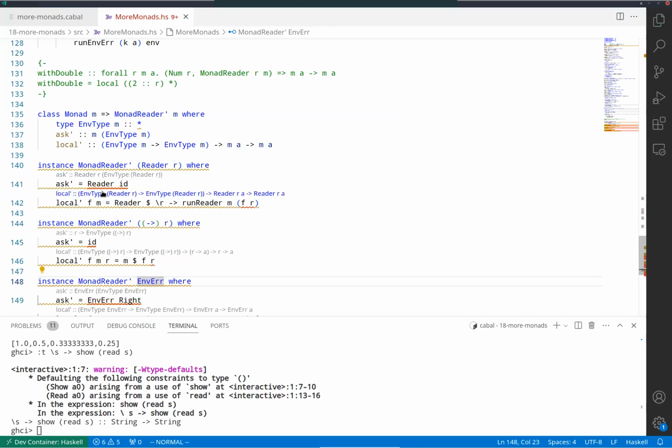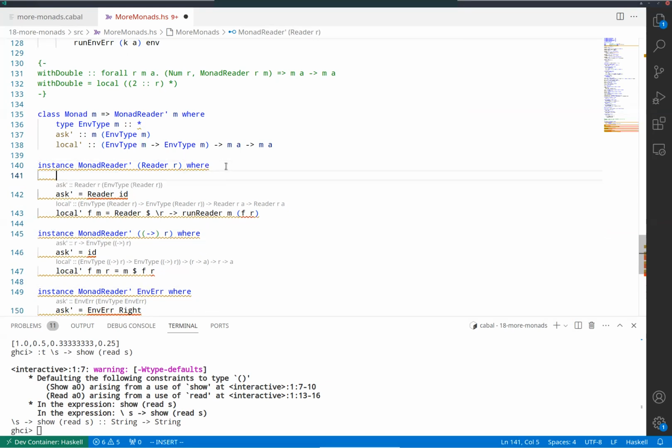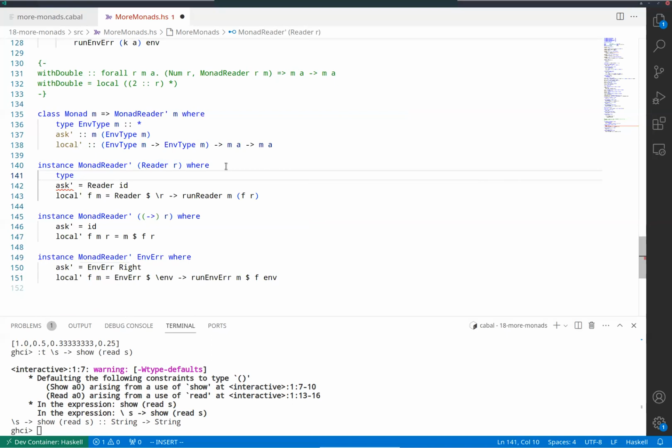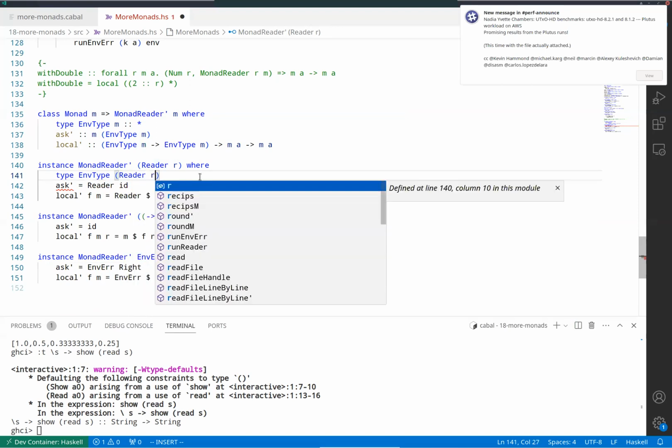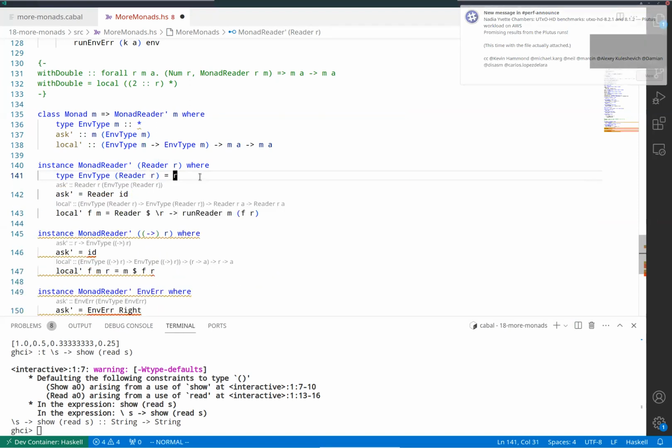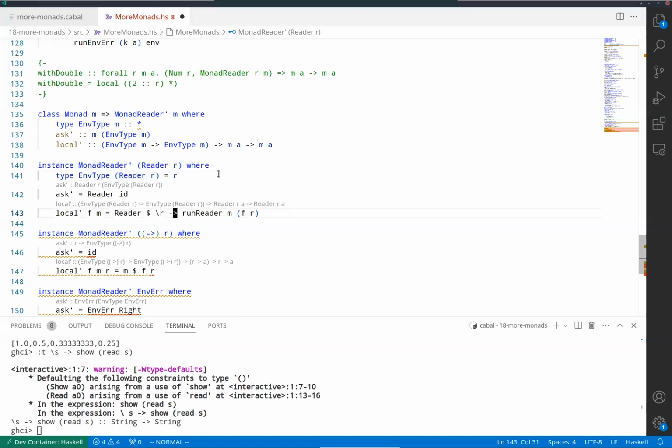Now it's complaining that I haven't given this type. So here in my class definition, I say there must be this associated type. Now in my instances, I must also provide that type. So if I do an instance, then the syntax is like this: also type, env type, and now the m I'm defining it for. So in this case, reader R.